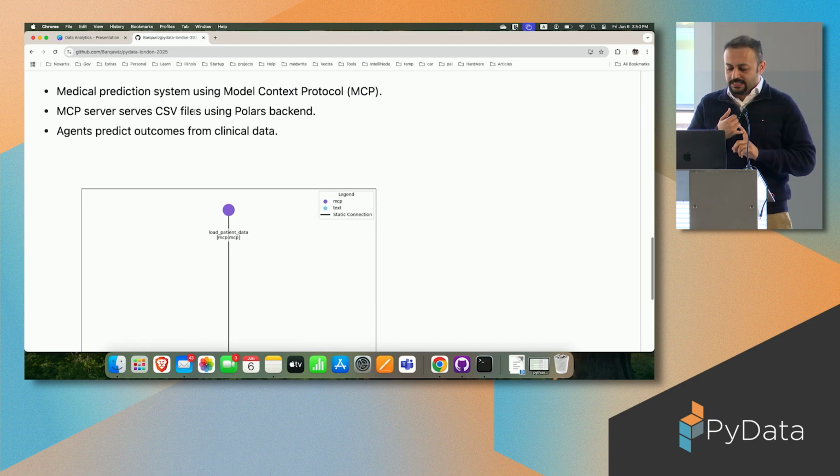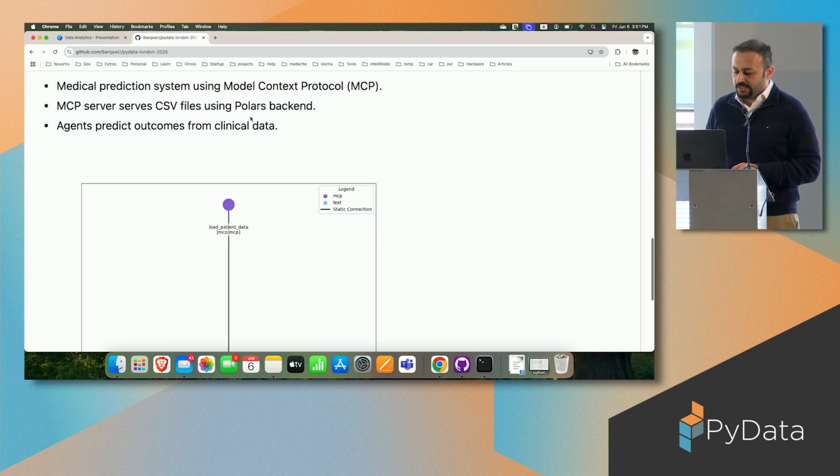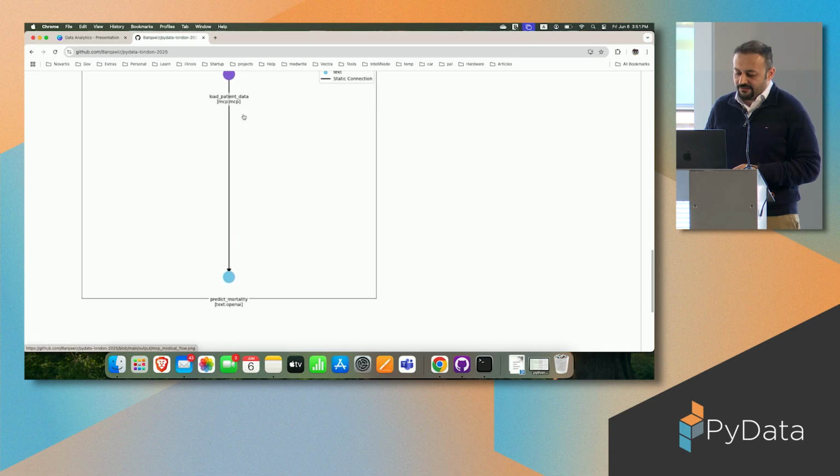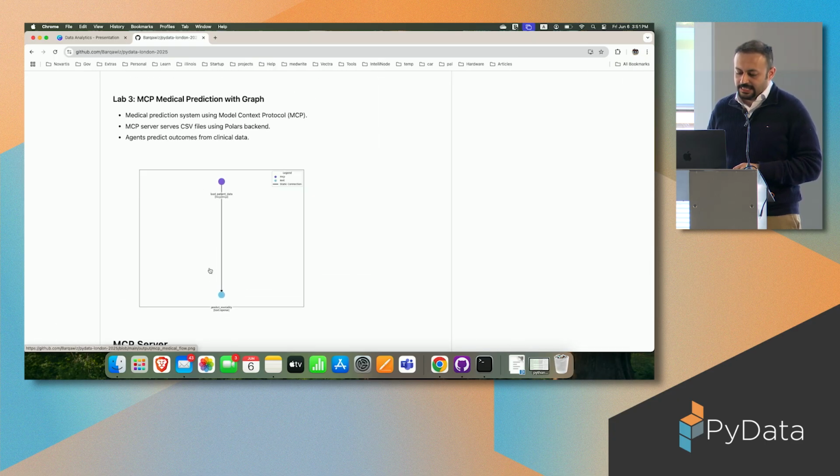Inside this lab, I will show you how to run an MCP server. For this MCP server, we're going to use Polars. Polars is a new library. It's like Pandas, but much, much faster. So you can have Polars as your MCP server, providing data for your AI models. And then we're going to have an MCP client and a step to analyze the data and do prediction.